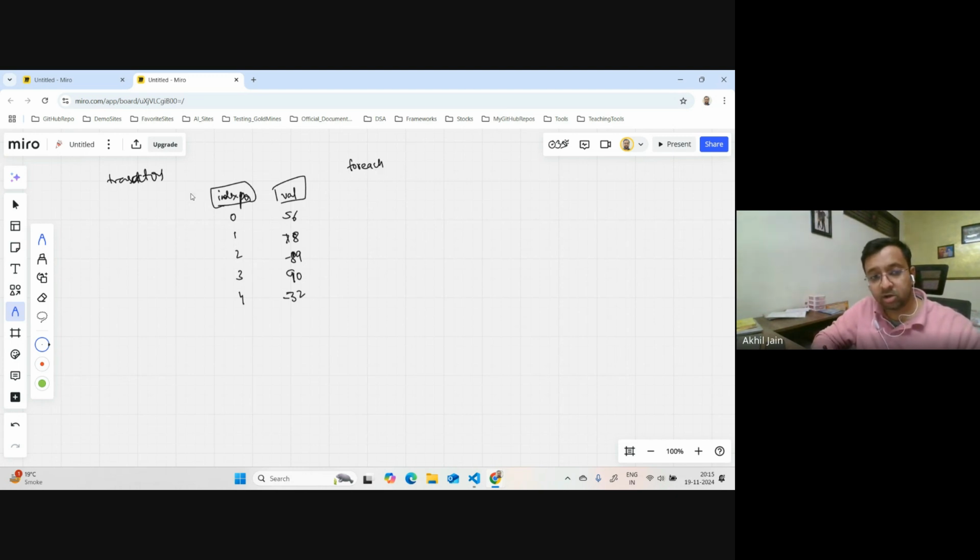Okay, so you did a dot on this and you got forEach, right? As the name says, for each, it means it will go through all the items one by one. What will it do by going through all the items one by one? We are saying that this forEach method will accept one parameter, which is a callback function.